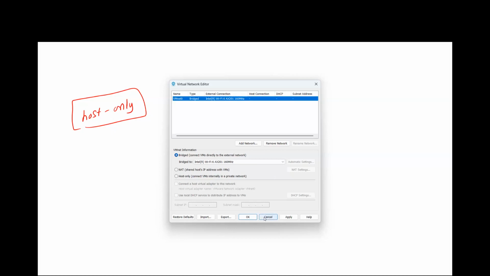Okay, so that's how you are going to define your VMnet 0 adapter. So is everyone clear what is VMnet 0, why we are using VMnet 0, and how do we configure VMnet 0?